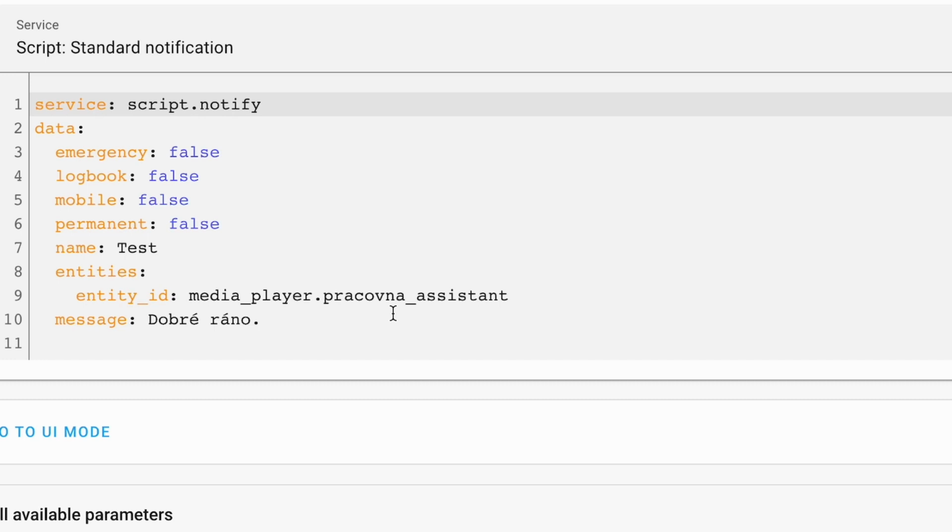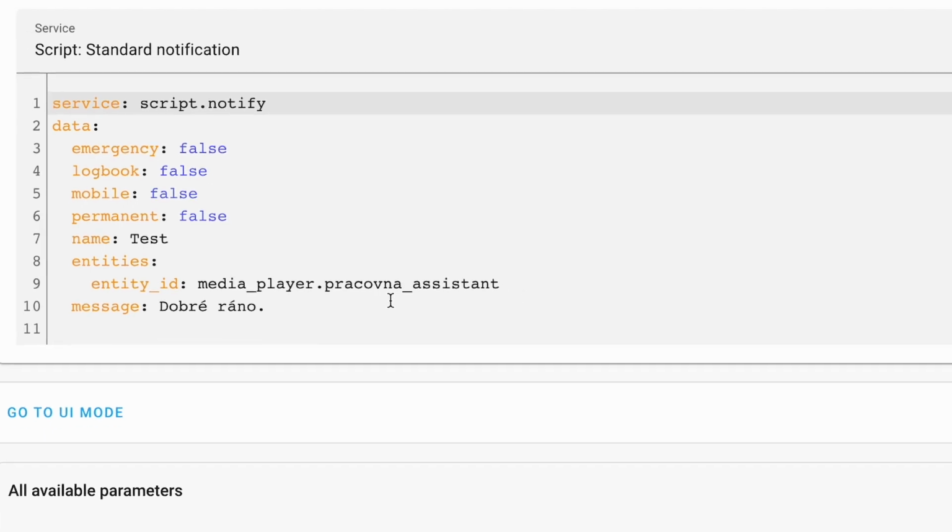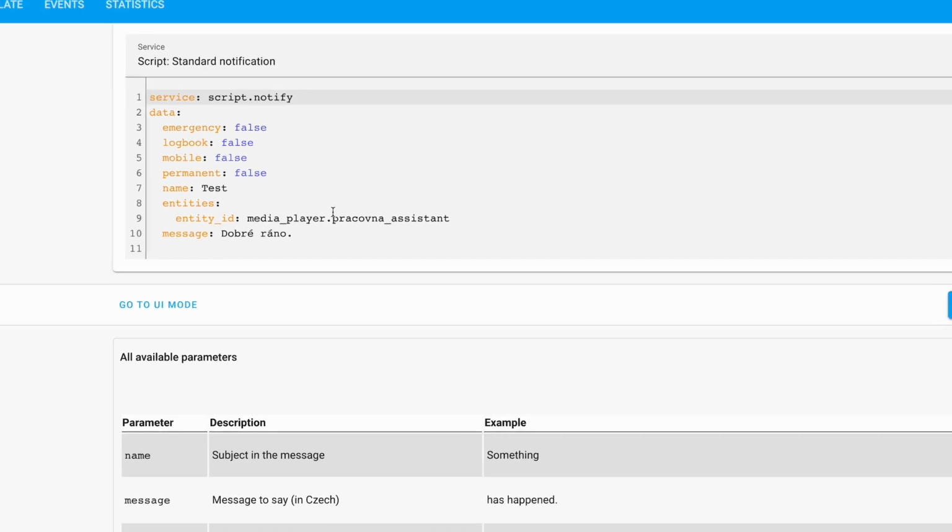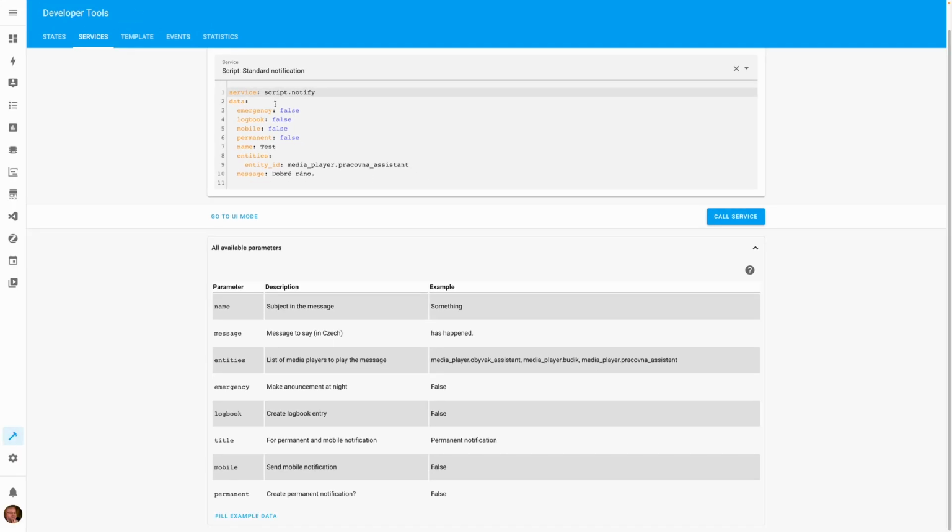And the beauty of that is, if I want to change anything in the way I send the notifications, include a new device or improve it, I could do that centrally in the script, and all the automations will stay. I wouldn't have to change them. And so let me show you how this script looks.